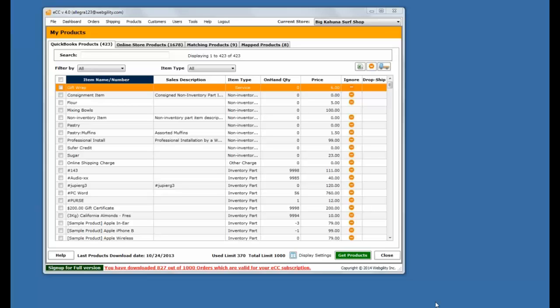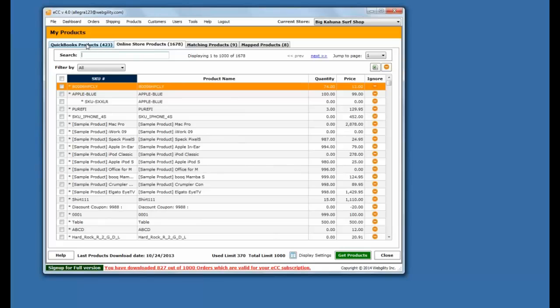In that case, you wouldn't necessarily want eCC to synchronize that quantity. So you could, again, ignore that particular product in QuickBooks or in the online store. So ignore it from being calculated within the product's sync.